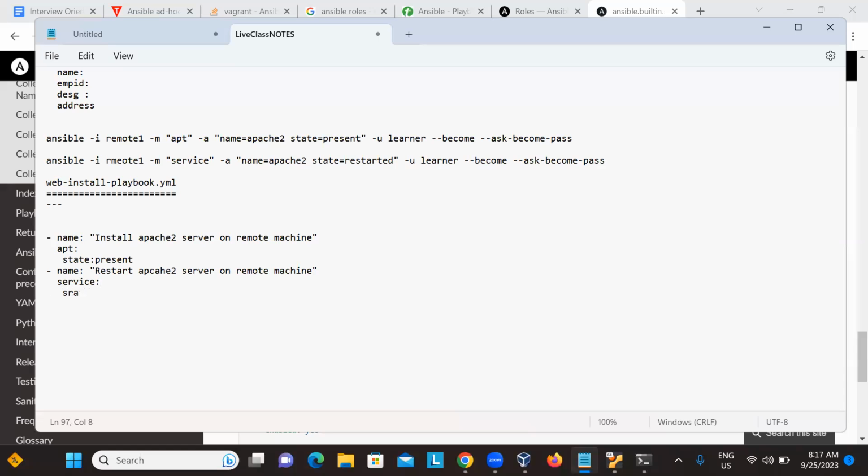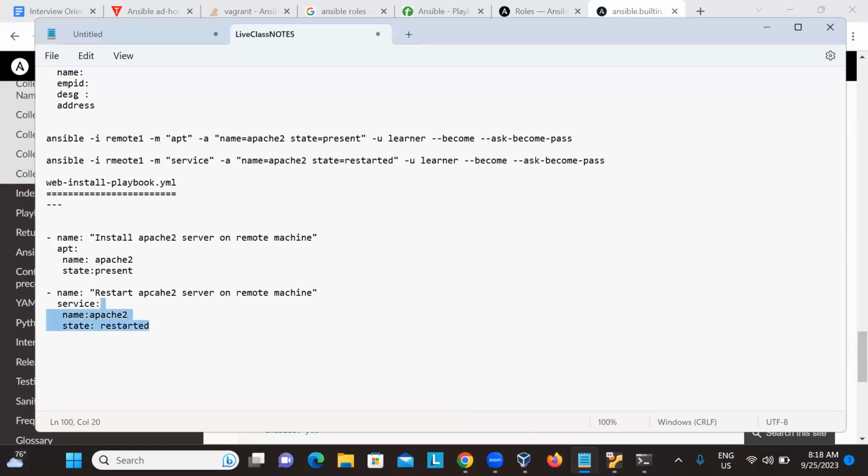One is the state. Here also one more thing. Here also we missed Apache 2. This is the first task. And the name of this service I want to restart is Apache 2. And that state should be restarted. These are the two tasks which my playbook contains. And this is how I converted an ad hoc command to a playbook now.